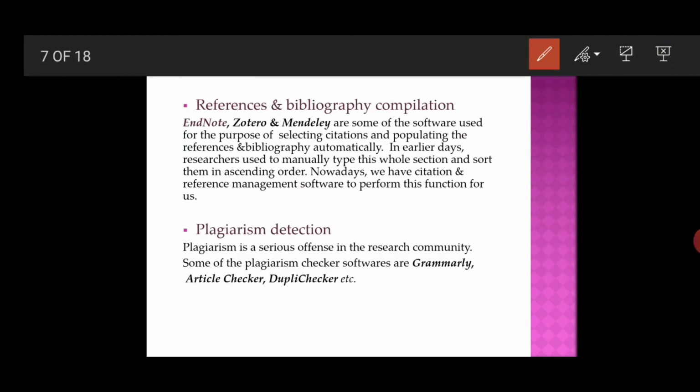References and bibliography compilations. So, whatever sources of information that you have used in your study, you have to give them credit, right? You have to cite them. So, EndNote, Zotero, and Mendeley are some of the software used for selecting citations and populating the references and bibliography automatically. So in the earlier days, researchers used to do this manually, where they type out this whole section and sort them in ascending order. But nowadays, because of ICT, we have citation and reference management software to perform this function for us.